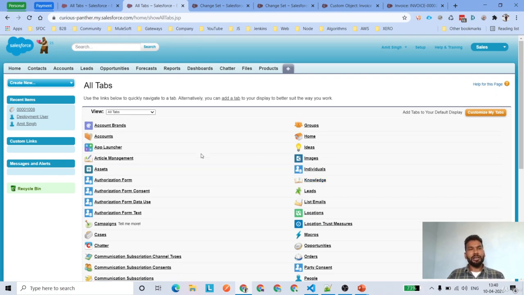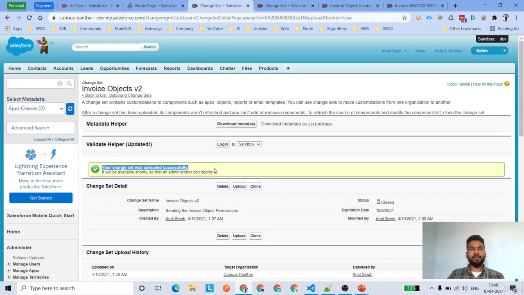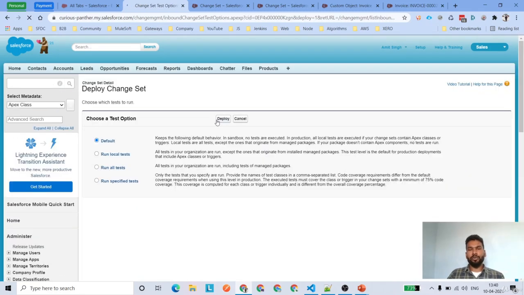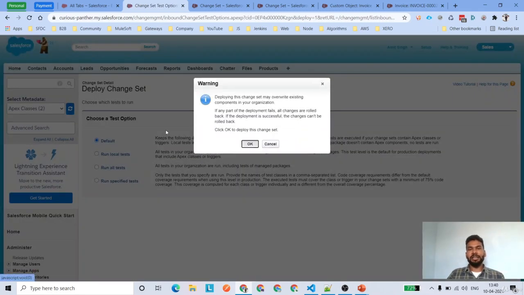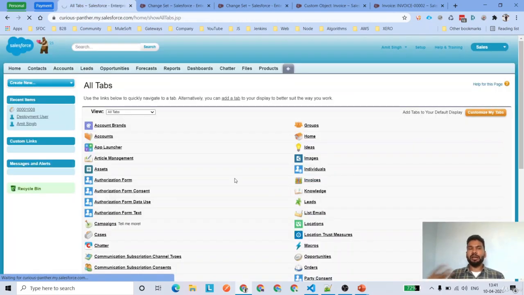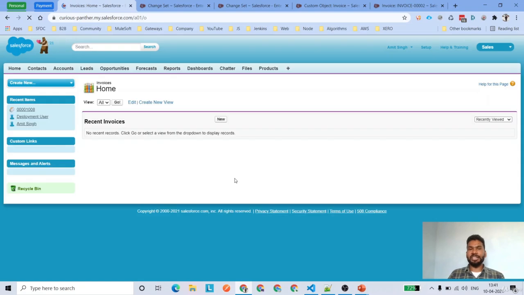But as we have uploaded our change set, you can see we have uploaded our change set version 2. We're going to click on deploy from here. I'm not going to open it now because I know what components it contains and what the expected outcome is after the successful deployment. We are able to migrate the permission for the tab.